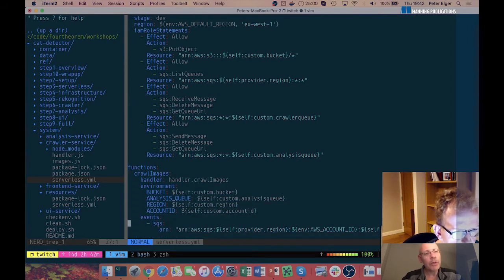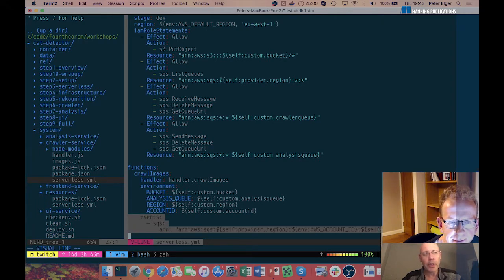And now what we're also doing is deploying a function. That function is crawl images, and it's defined in handler.crawlimages. So the first part defines a file, and the second part defines the function name within that file. We're supplying an environment variable block. So here we're allowing it access to the bucket name, the analysis queue, the region, and the account ID. And then in the event section, what we're setting up here is the SQS trigger to call the function.